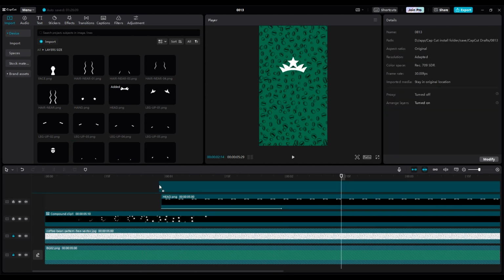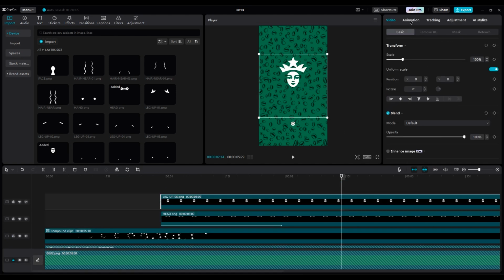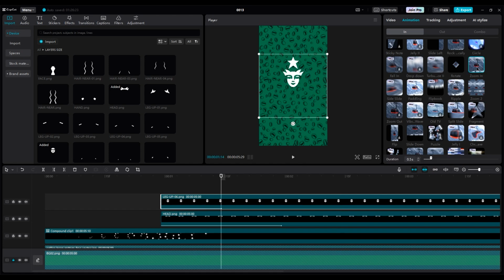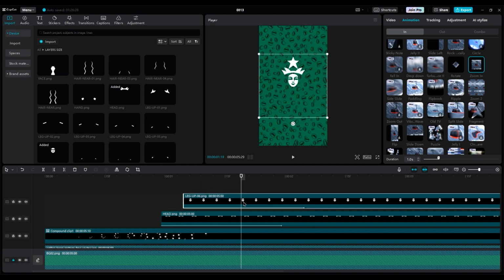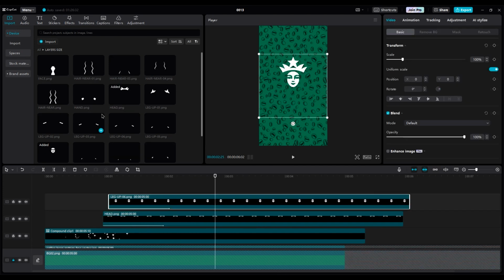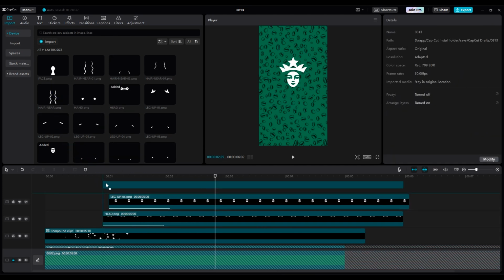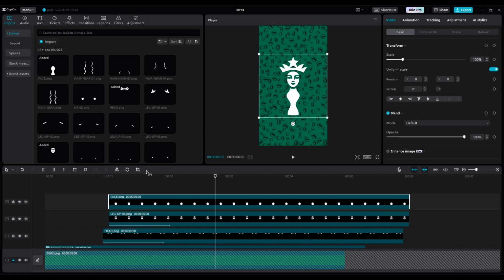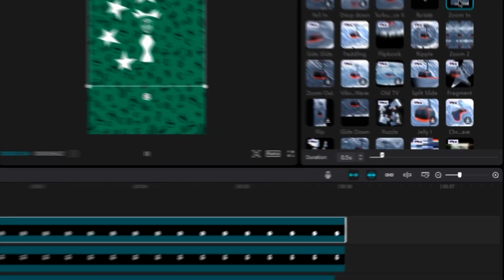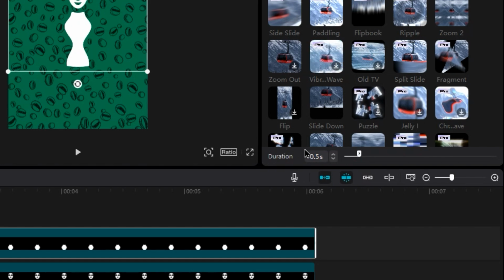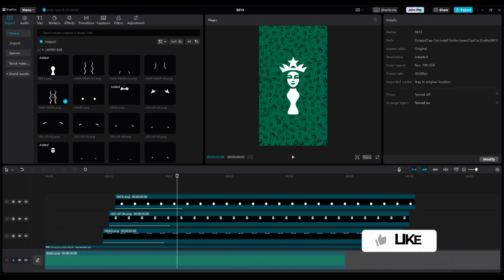Add her face layer and use zoom in animation again. Move the layer a little to the right to get a different animation. Add her body layer and use zoom in animation again, increasing the duration of the animation. Now add her hair layers.